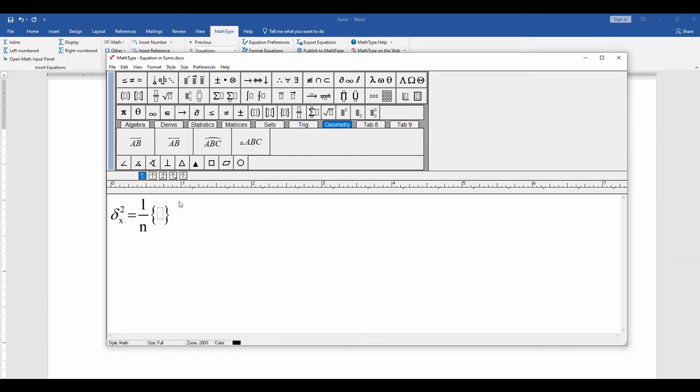We need the sum, i varies from 1 to n. We select this because we write here i is equal to 1 to n. So here the variation i is equal to 1 to n. If you want to create space here, then control space, again control space, here is n.